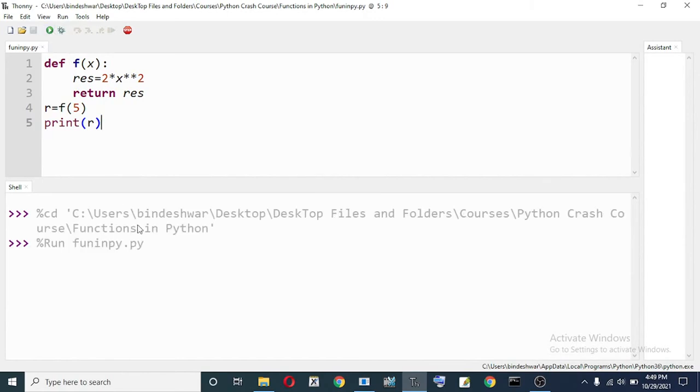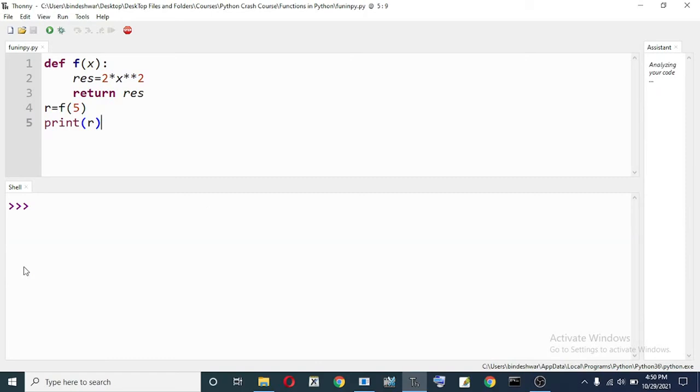If you run it, you can see the value 50. Let me run it again. The value is 50. Now let us run it in debug mode.